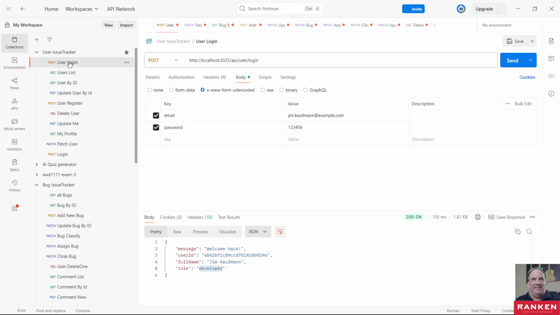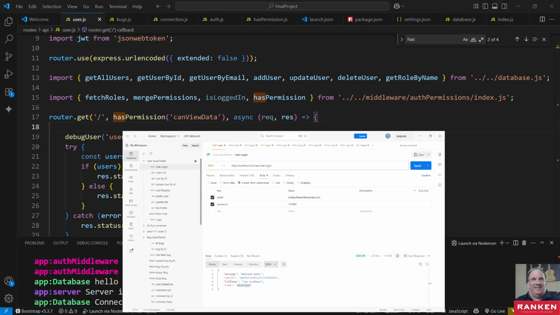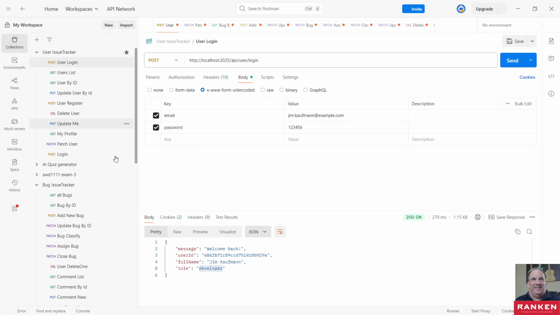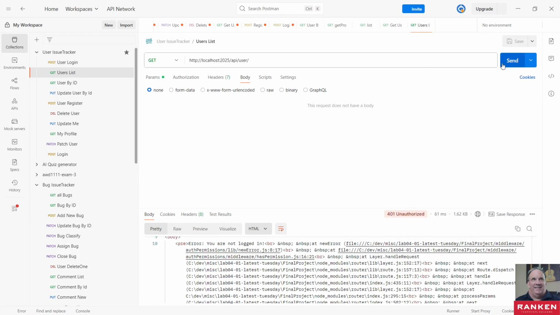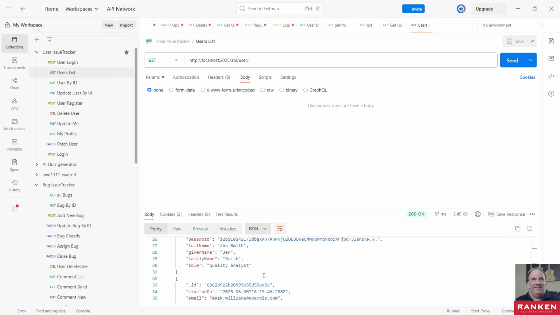So I'm going to go ahead and log in now. And once I log in, I'm going to go back to our user list. And I'm going to hit send this time. And it's going to display all the users now.